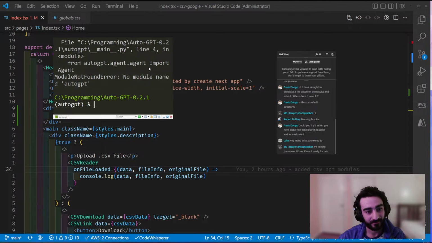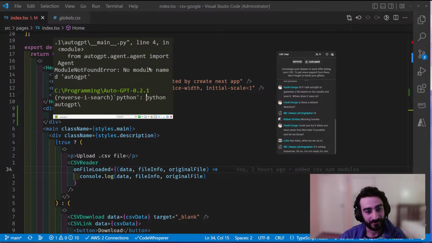Is that how you run it? How do you run this thing? python -m autogpt.